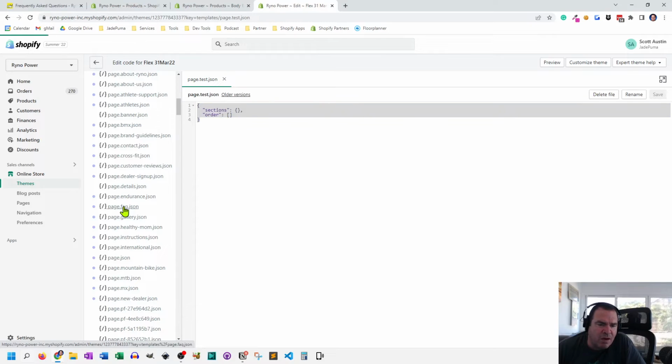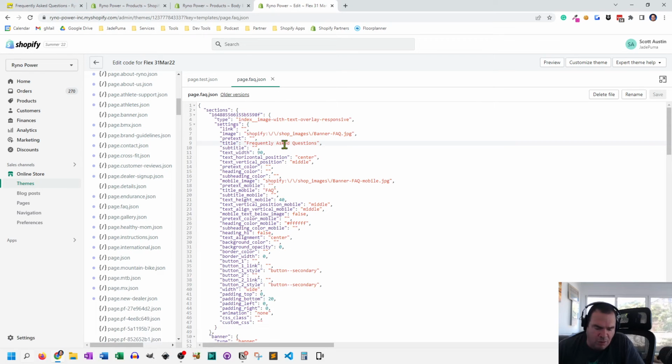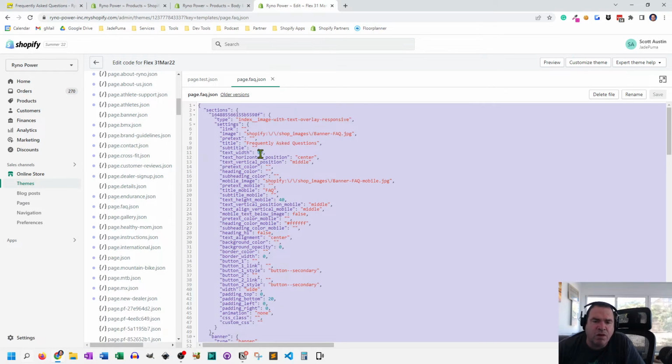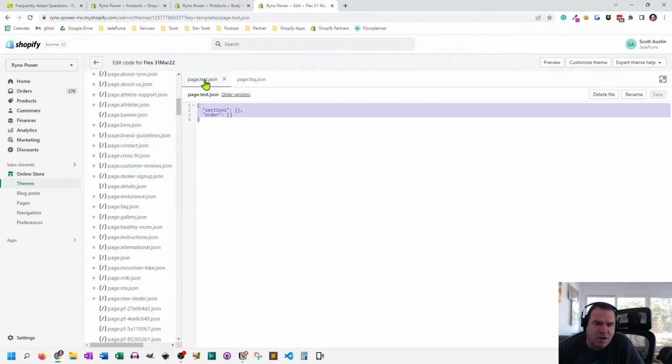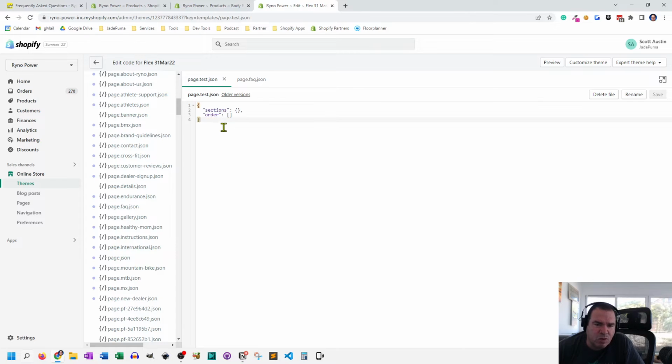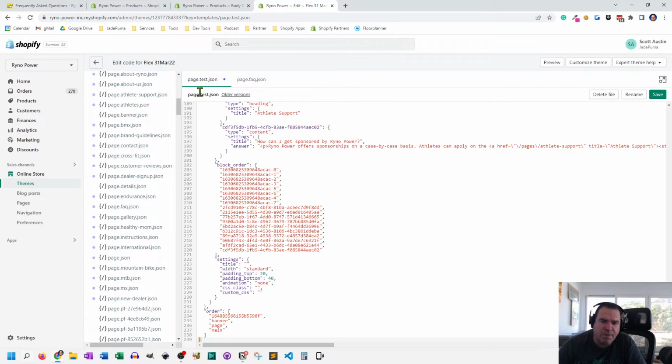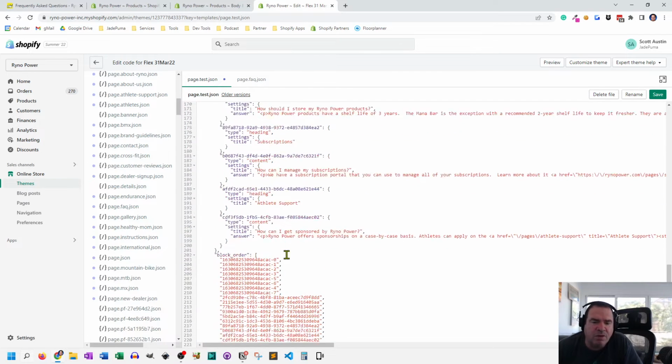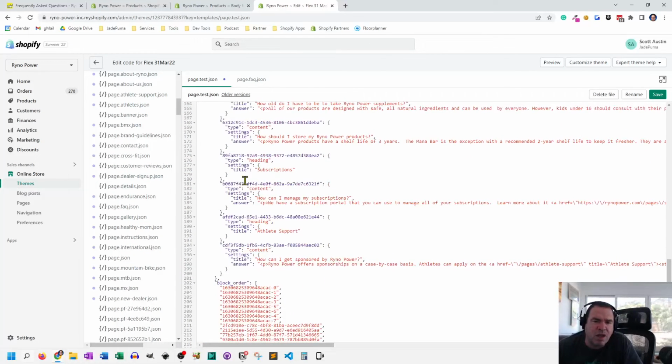So I'm just going to open that up, and I'm going to put my cursor in here and hit Control-A to select all, right-click and copy, go back to my page.test, my new template, make sure everything is selected, delete it, and hit Control-V for paste. And now this template has all the structure and content of the FAQ template, but it's an independent template.